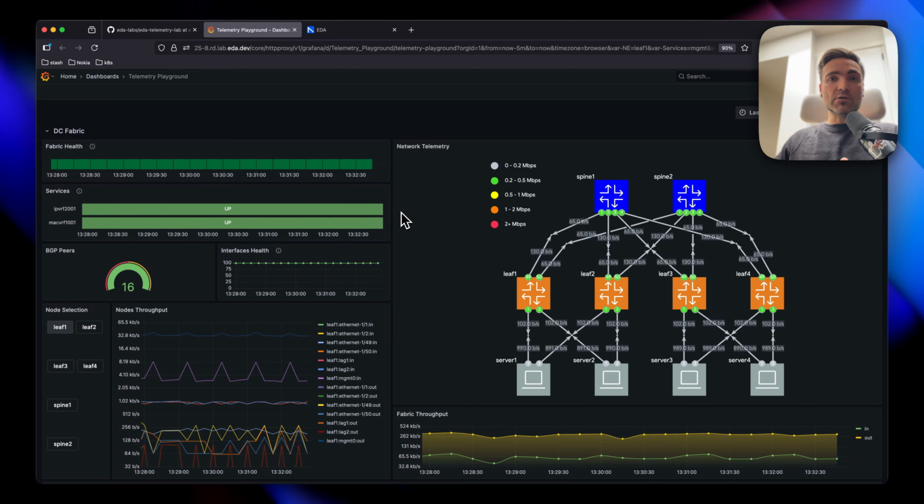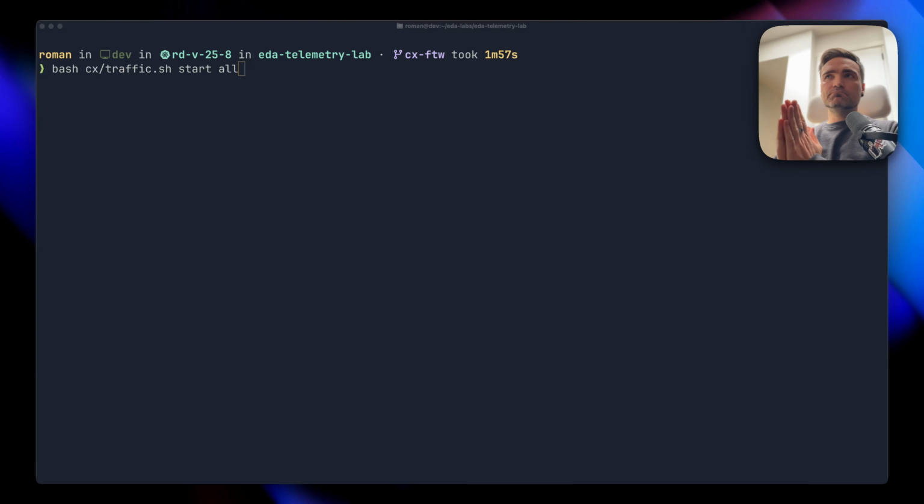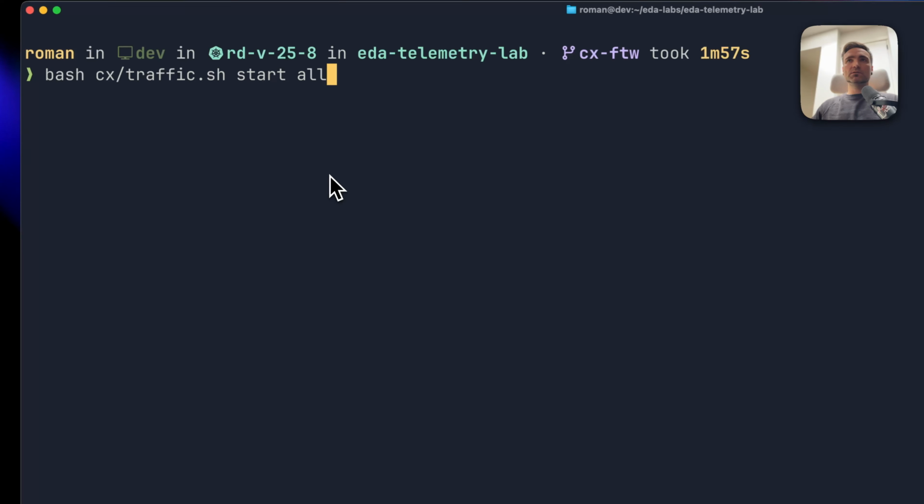So let's go to our lab directory and start some traffic. Right. So in our directory with our cloned lab, to start the traffic, all we need to do is call one script, the CX traffic shell script, start all. That will start the traffic from all the servers. So I'm starting this one.